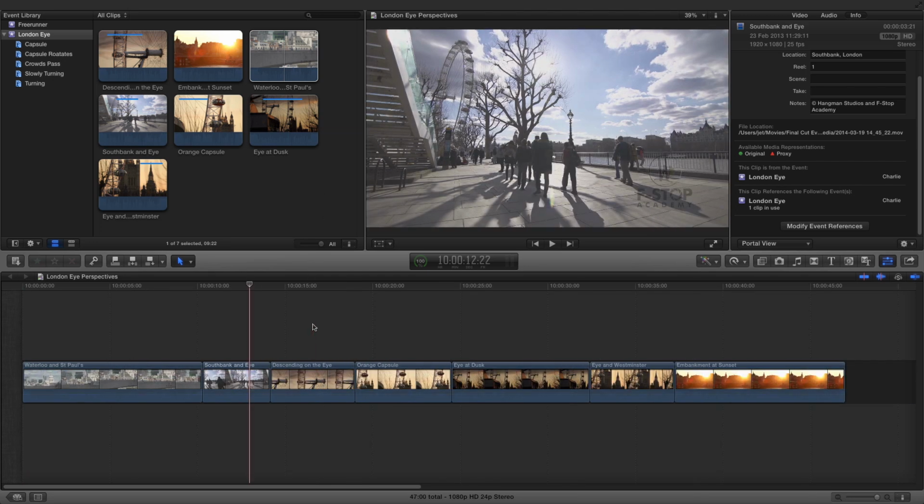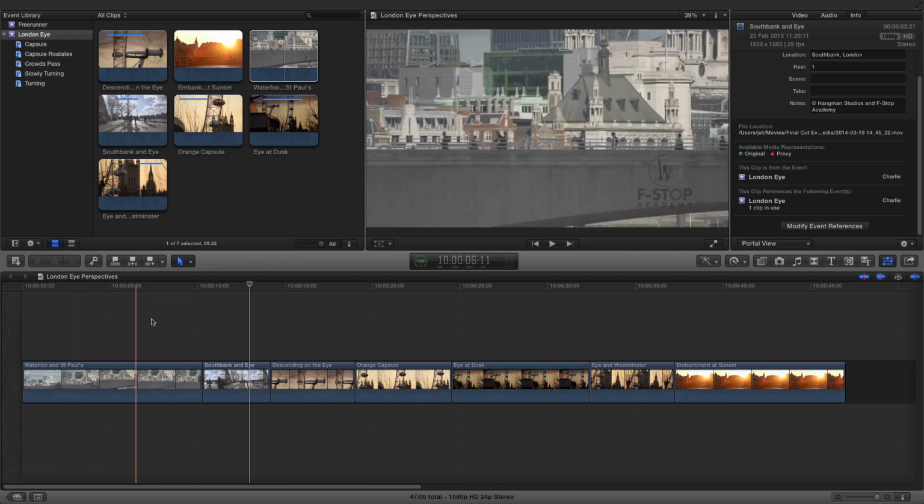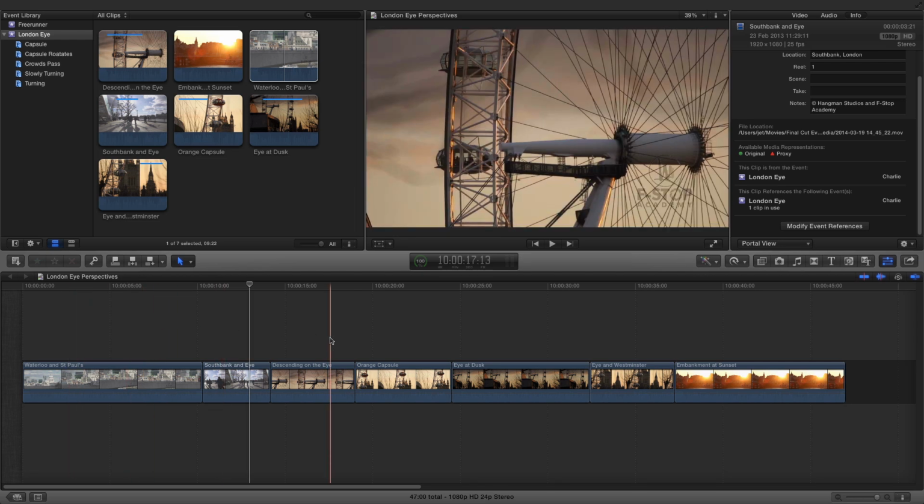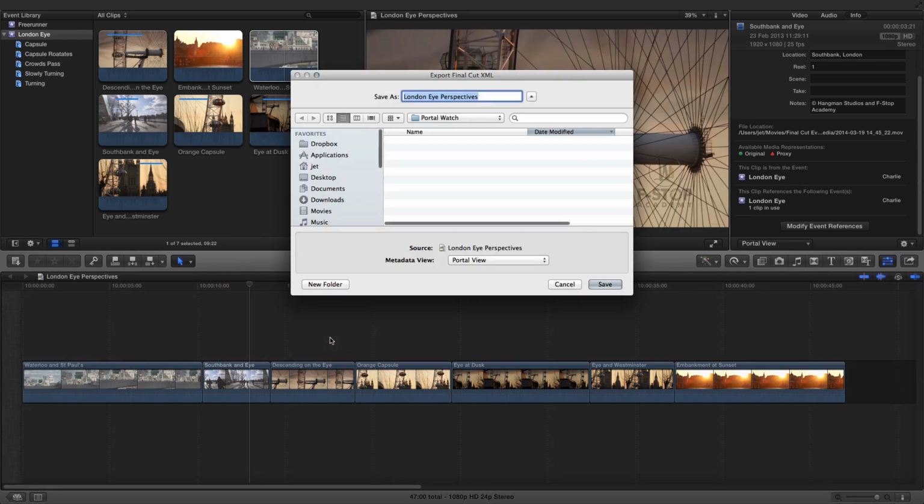To send the project to Portal requires exporting an XML file. Choose File, Export XML to open the Export XML window. If you're going to do this regularly, you might prefer to customize your keyboard commands. I use Alt or Option Command E.